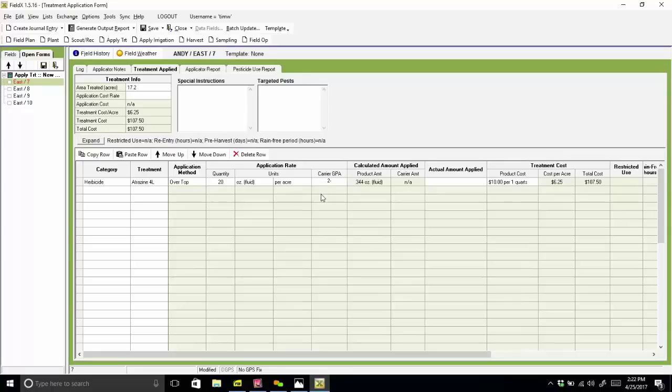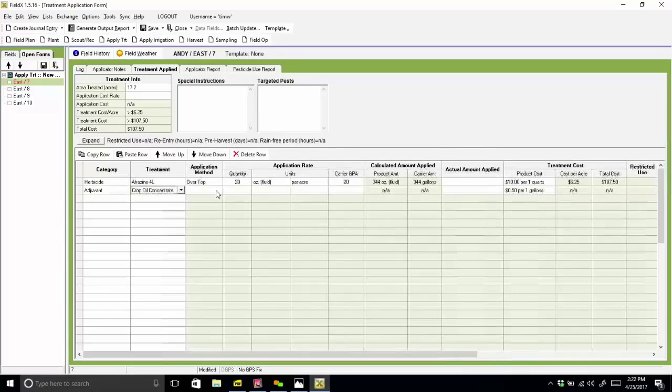Okay. And just like what we talked about with the recommendations, you can be saving this as a template at the end of this. Okay, so maybe there's one more herbicide mixed in here.